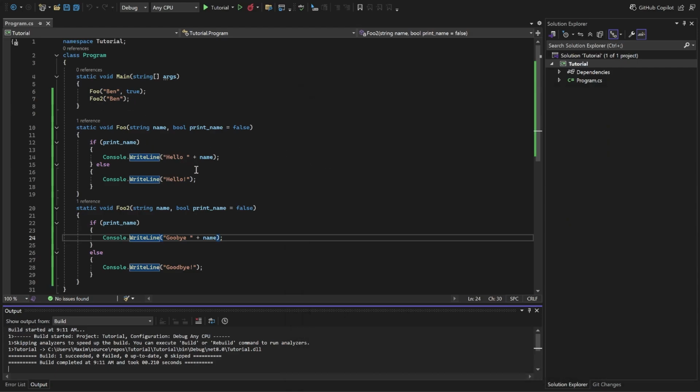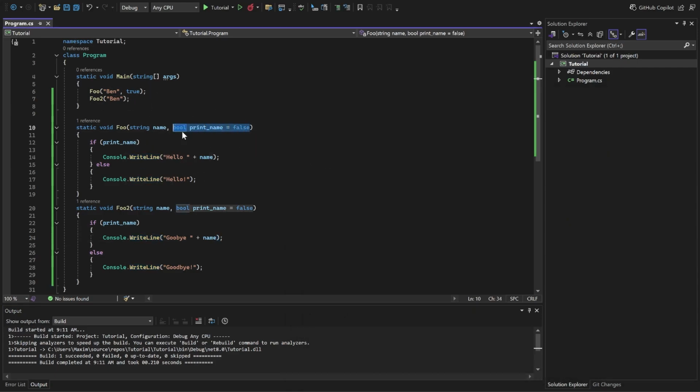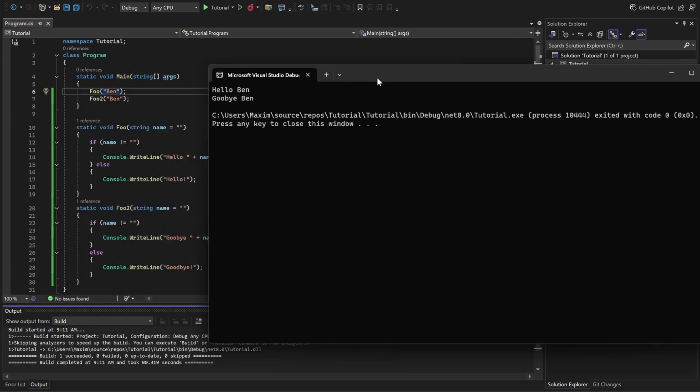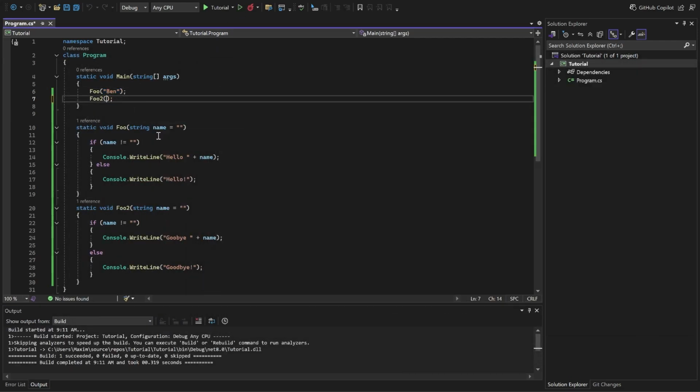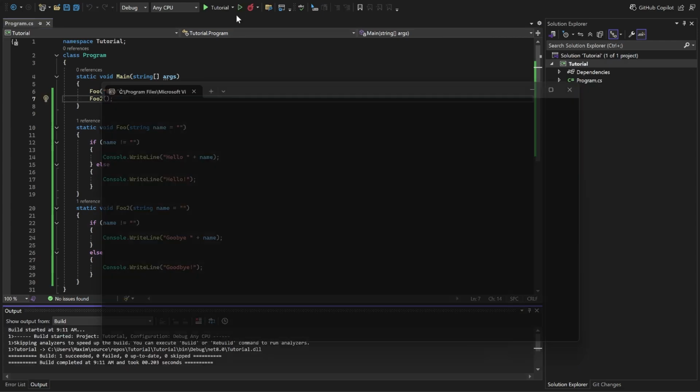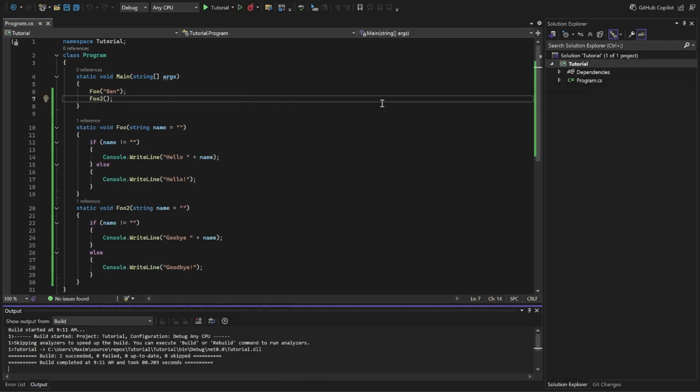We could also implement it like this: instead of giving this boolean, we could just say name equals nothing, and if name is not equal to nothing, we print it, otherwise we print hello. Let's do the same here. This is an empty string. If name is not equal to an empty string, we print goodbye name, otherwise we print goodbye. Here we don't have any true. Here in both cases we'll have hello Ben, goodbye Ben. But if we remove this, which we can do because it's optional here, we see only goodbye. That's how simple it is.